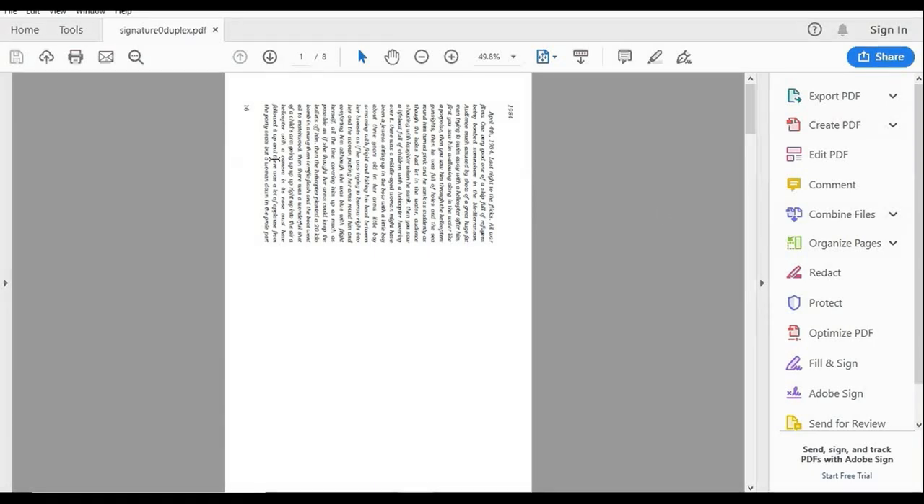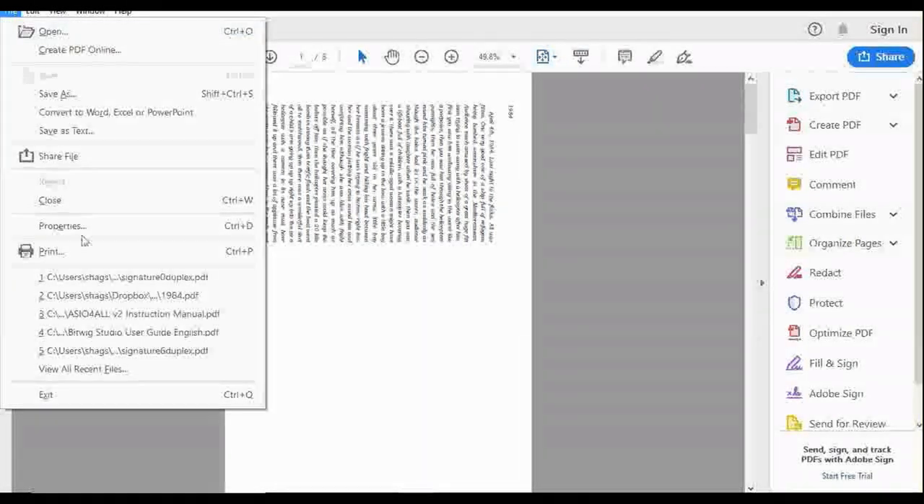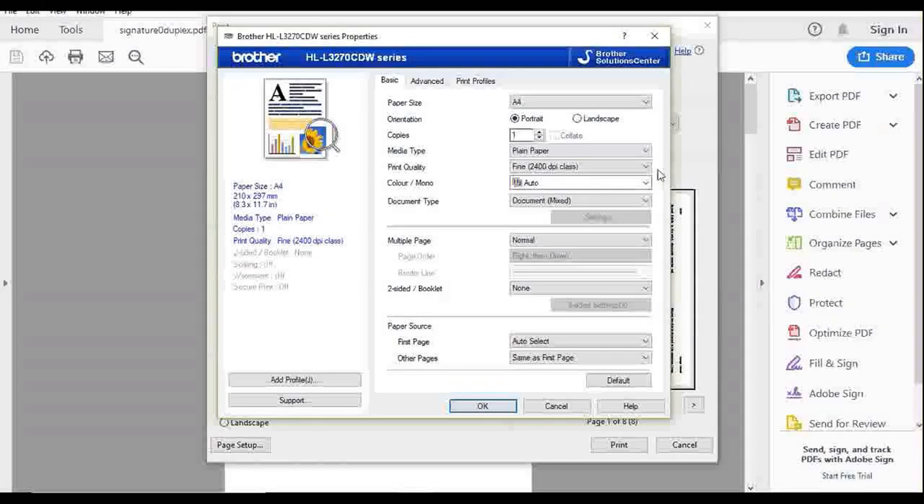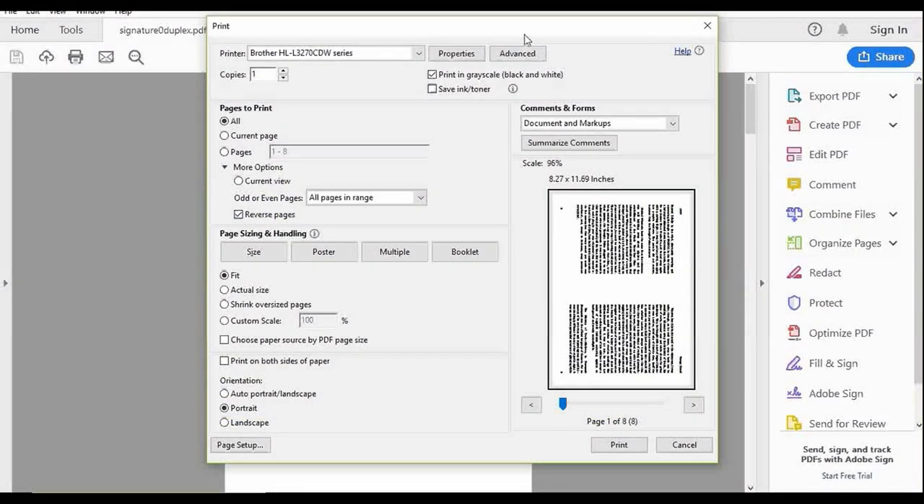So to print it like that, there are a few options you need to make sure are selected. So file, print. Make sure you've got your printer selected and that you're happy with all of the settings you've got in here. That's different for every printer. Pages to print: we want all pages, and we want to reverse the pages.